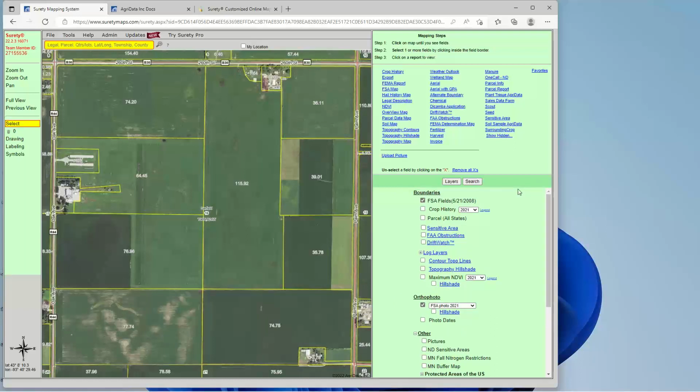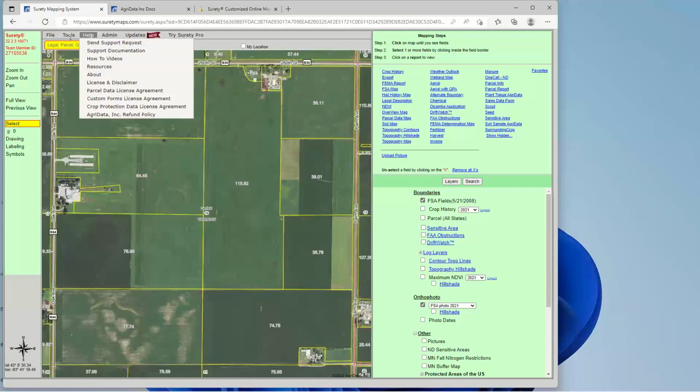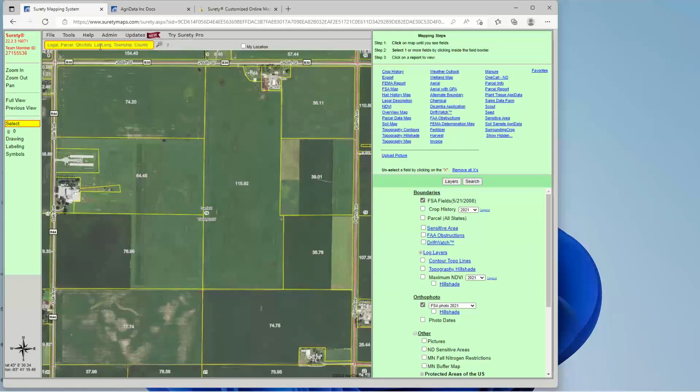So those are the areas of the program. Of course, we have the map in the middle, and across the top we have file tools, and then we have our search bar, which we'll go through. So these are the zoom tools over on the left. First one is zoom in.